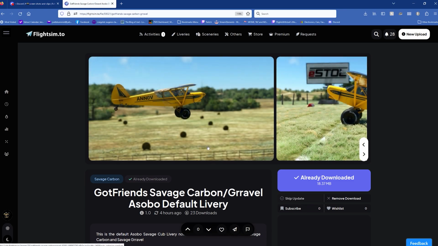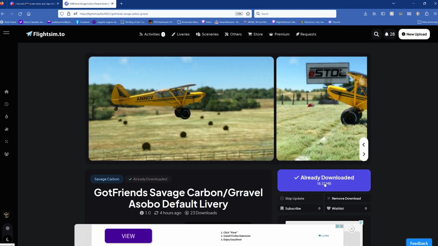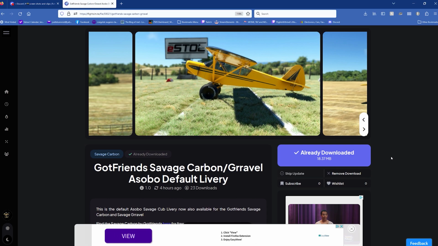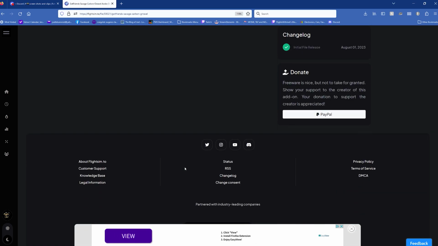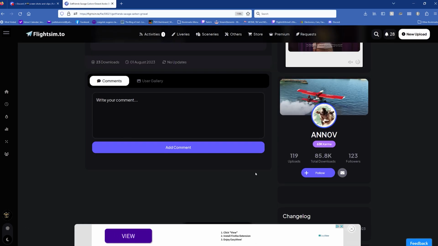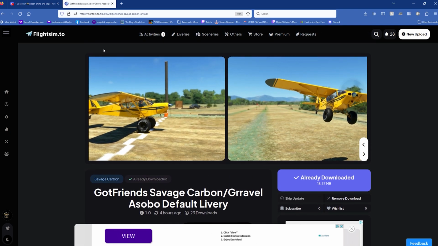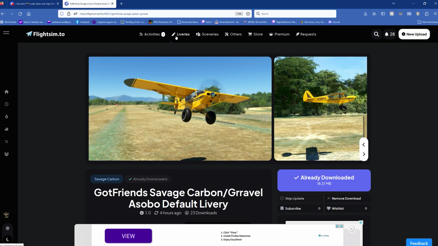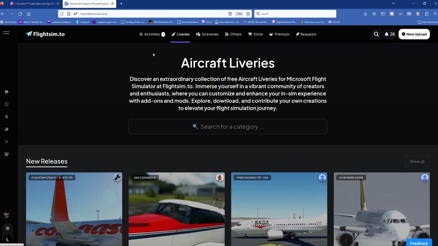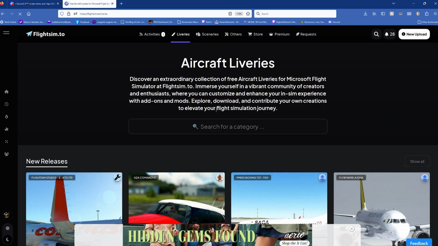So I already have this livery, already downloaded, so I'm not going to do that one. We're going to move on and look for something I don't have so I can show you the whole process. Now, FlightSim.2 is the place I get most of my liveries. There are a few other places, but this should be the same for anyone. The difference is going to be when we install it into the sim. So let's search for something that I don't have.